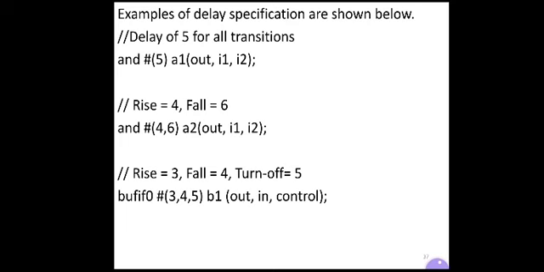In this example, 5 is the value given, so 5 is the delay. This 5 itself is the rise delay, fall delay as well as turn off delay. In the second example, the rise value is 4 and the fall value is 6. So the rise delay is 4 and the fall delay is 6. What is the turn off delay in this case, as it is not specified? In the first case, the same value is used for the turn off delay, that is 5. In the second example, only two values are specified, 4 and 6. Out of these, whichever is minimum, the minimum value is 4. So 4 will be the turn off delay in the second example.